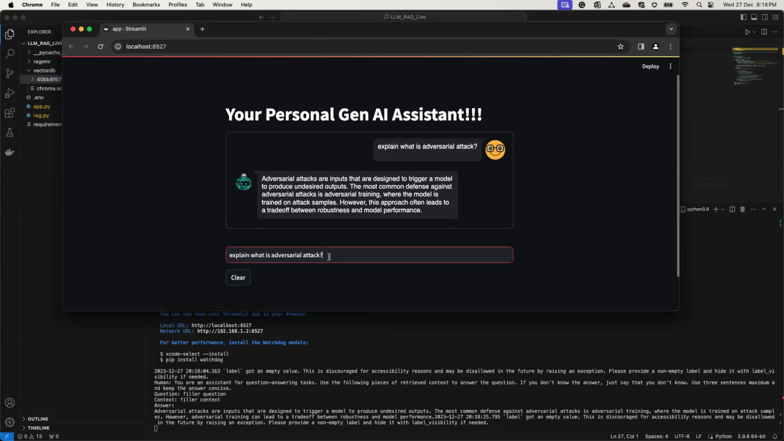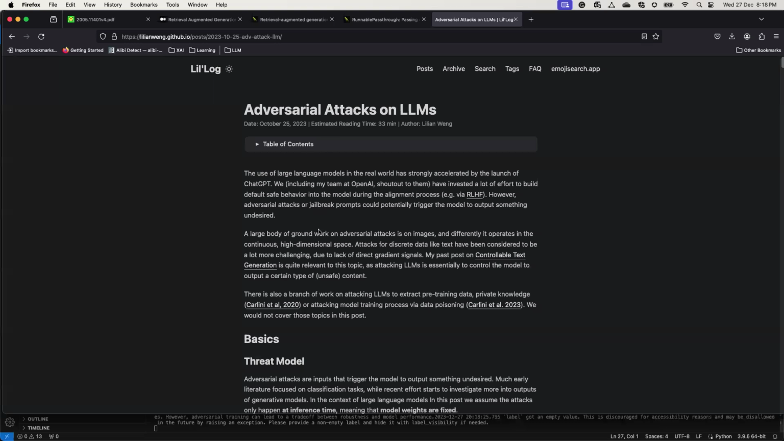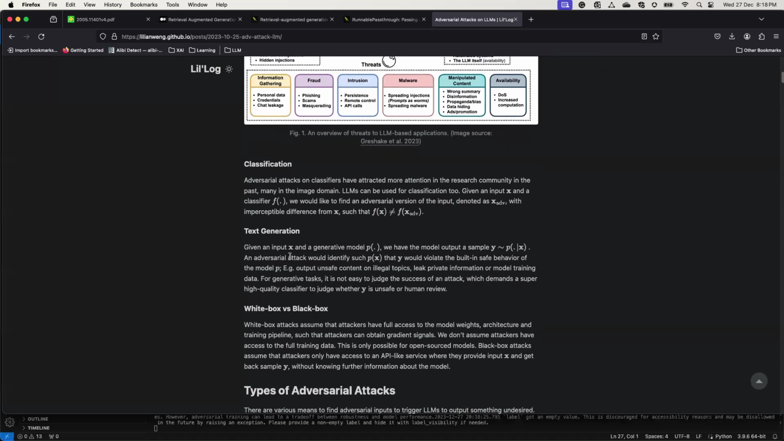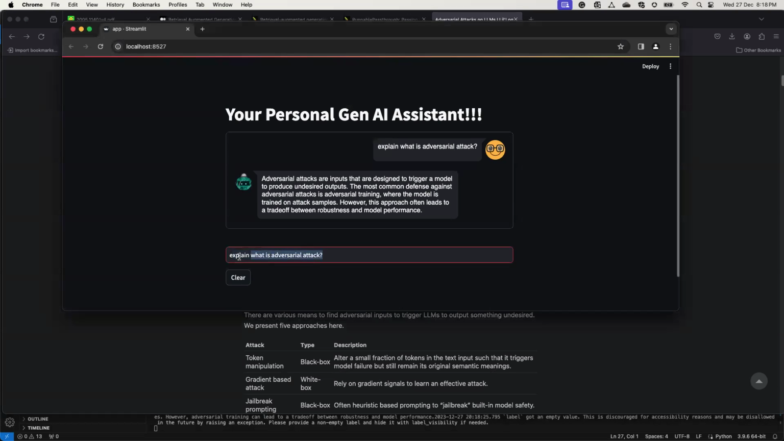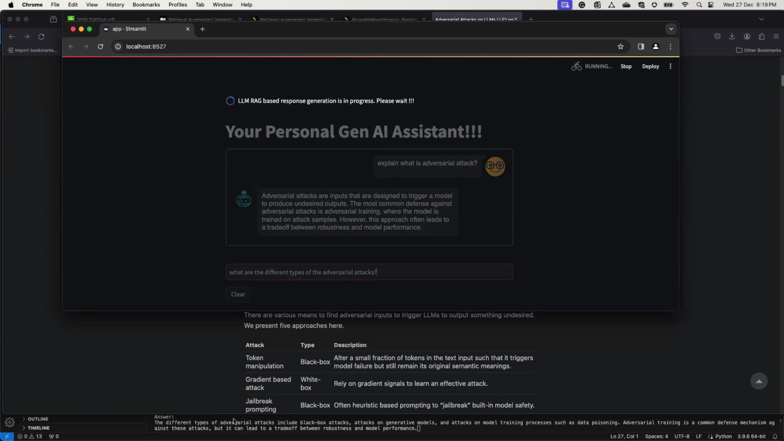If I ask some other question, maybe you go to that blog and see what other questions come from adversarial attack, like types of adversarial attack. So let me ask the next question: what are the different types of adversarial attacks? Let me see if it is answering correctly. It is in progress, generating the response.